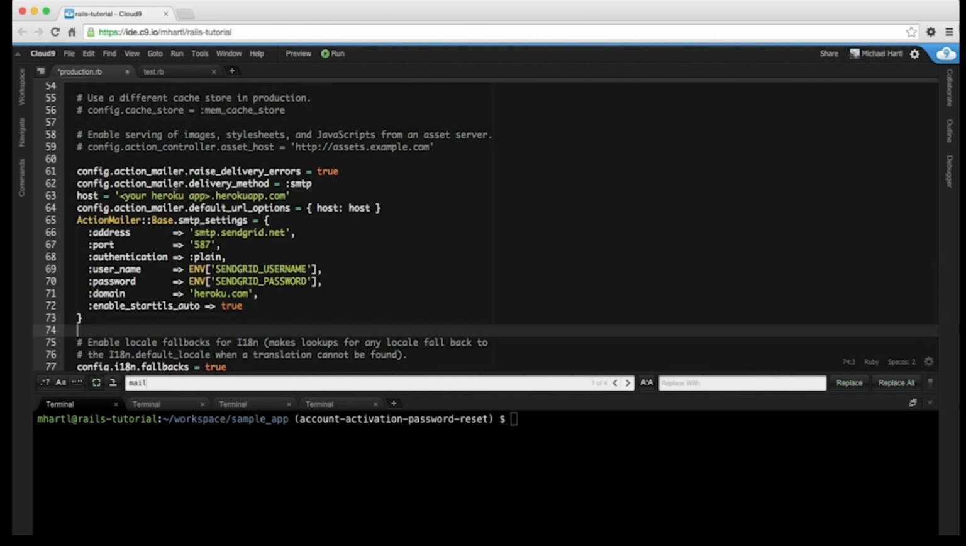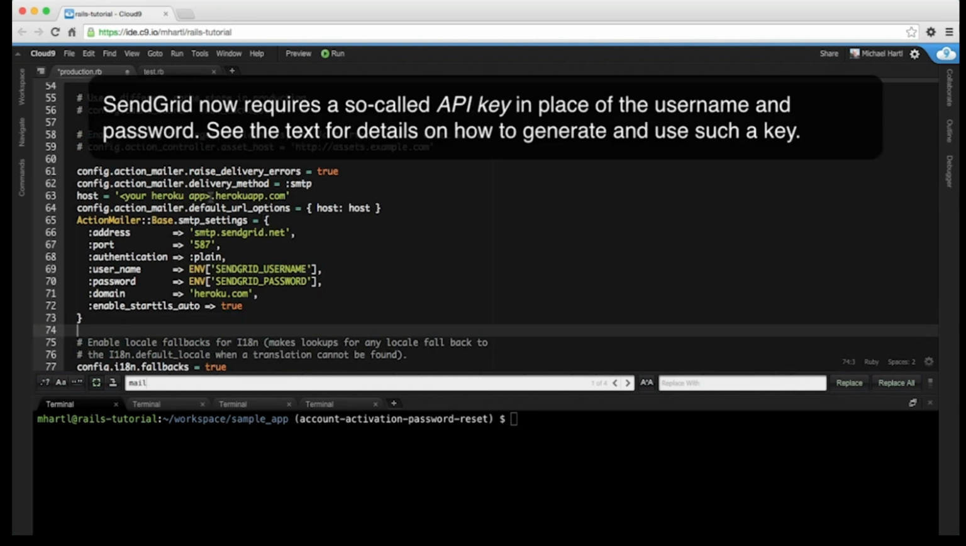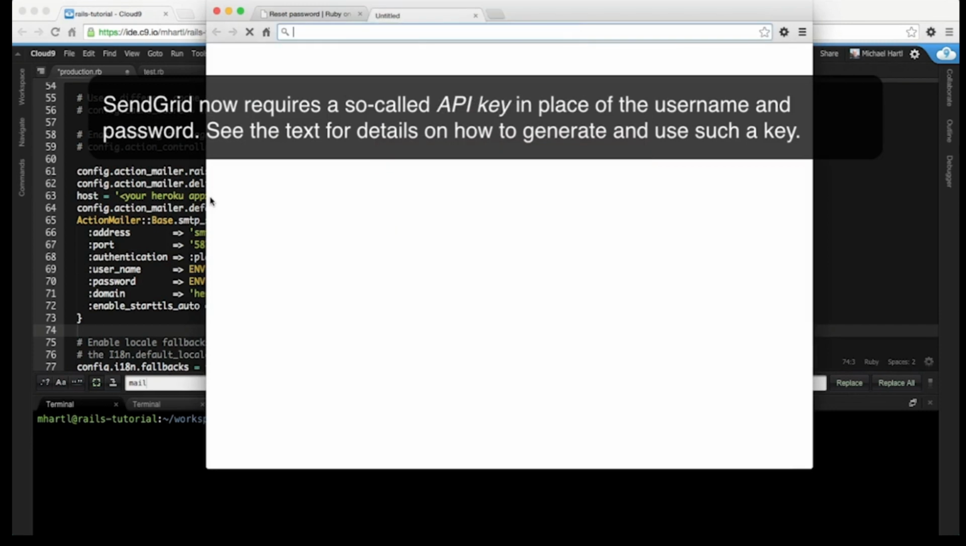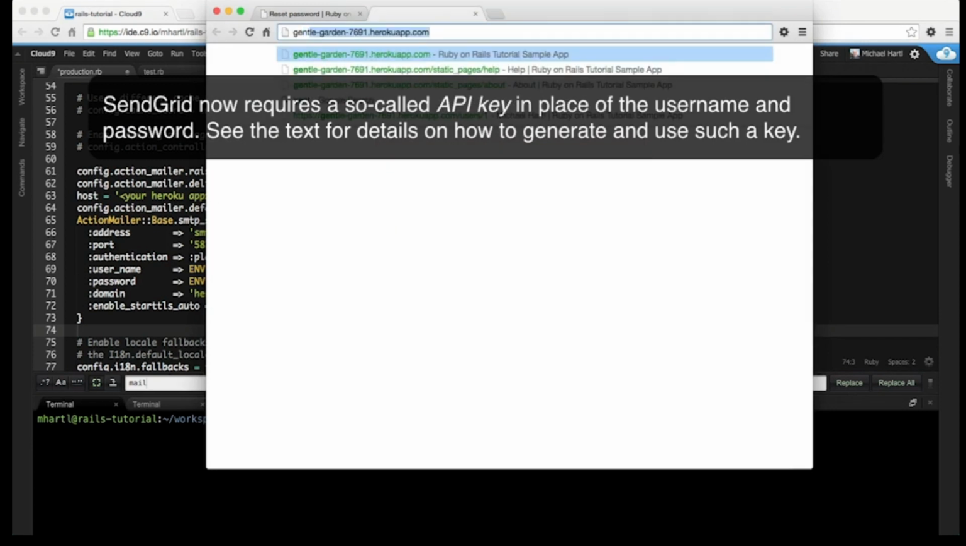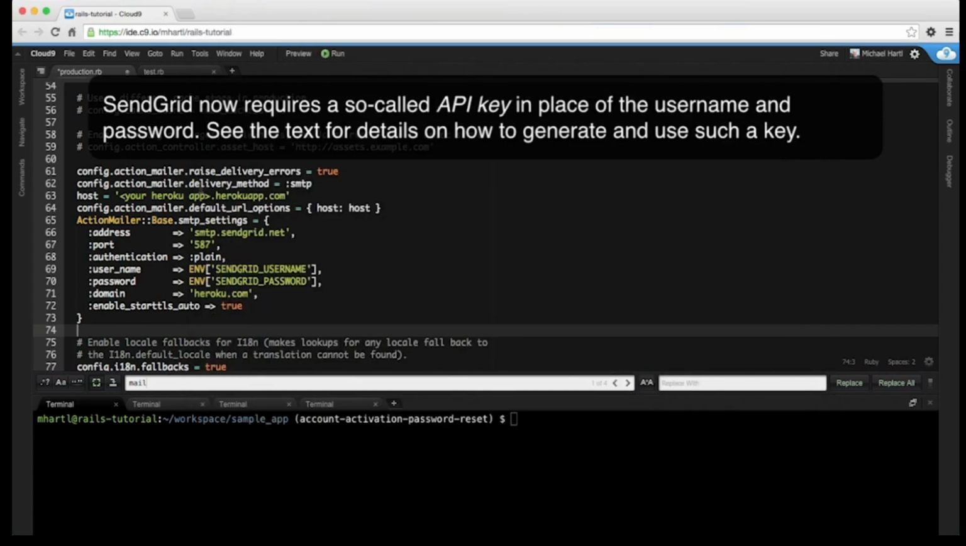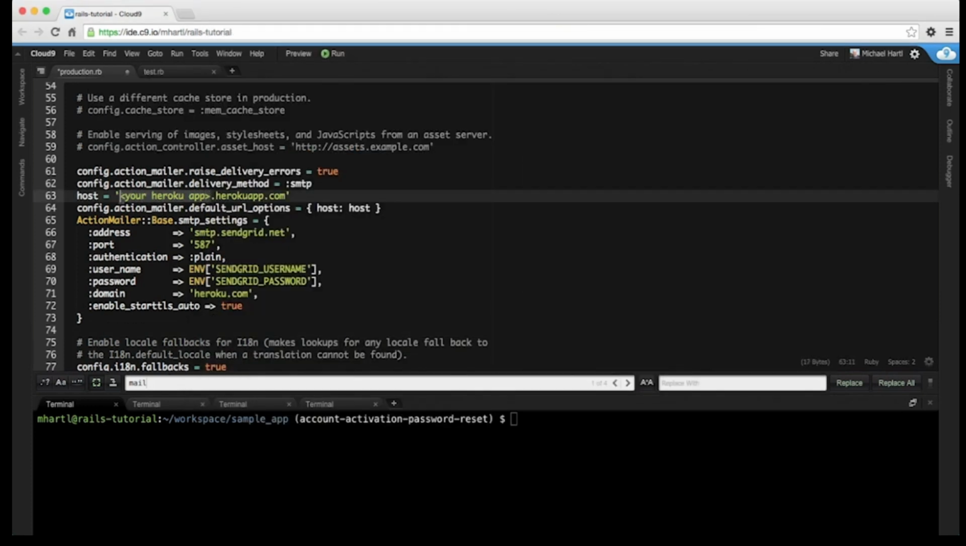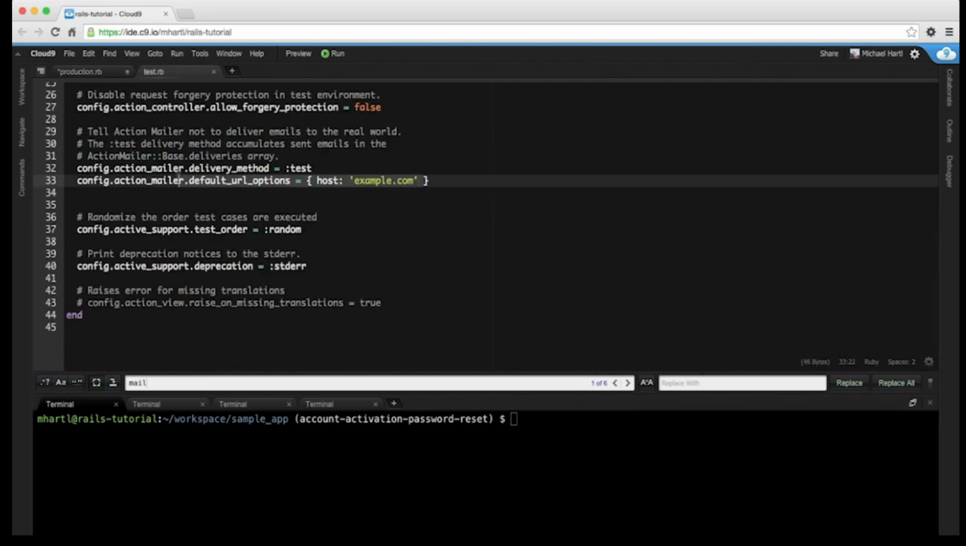And you can see this section here, it says Your Heroku App. So that's, for me, gentle-garden. Like this. gentle-garden.herokuapp.com. It's the host. Then that goes in here. We've done this configuration twice, once for development and once for test. It's like this right here.